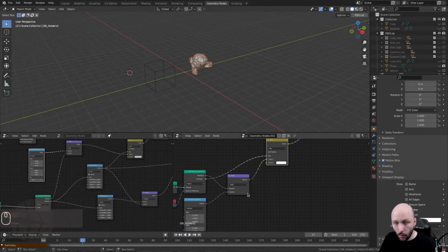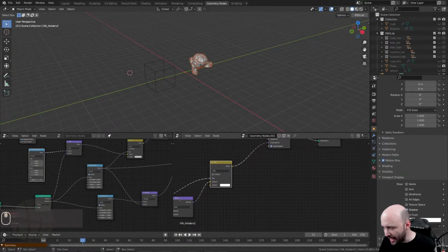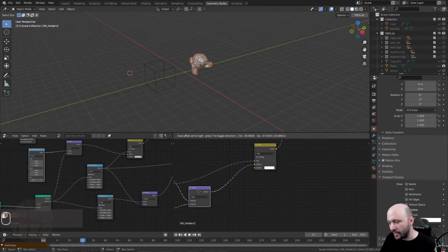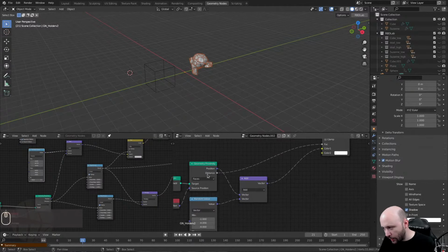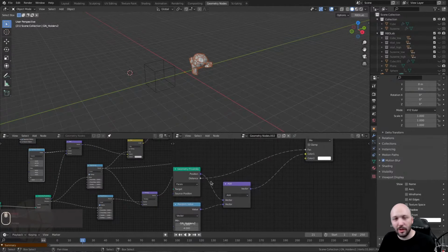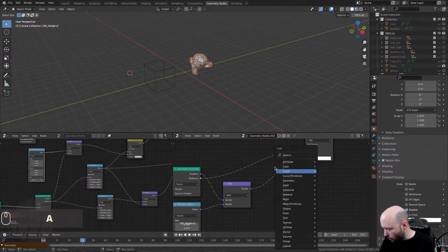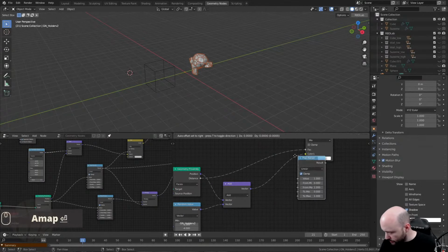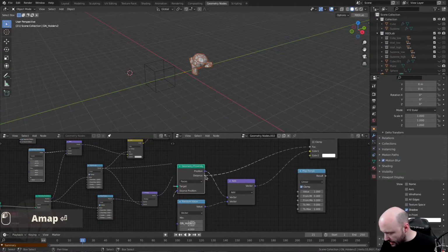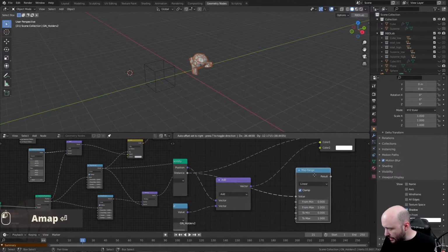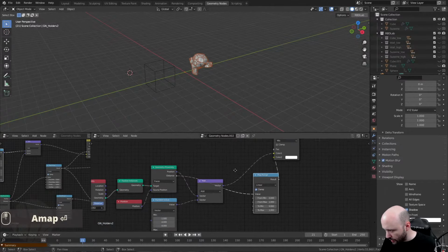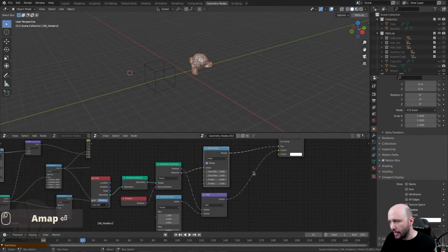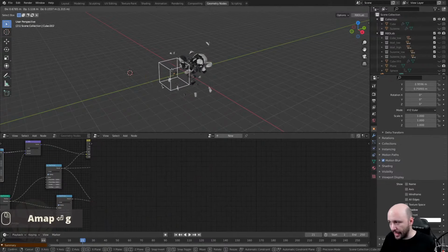For this, we can use the map range node. So we are going to map the range that we decide from distance to 0 to 1, okay? So we get map range, and we can connect the distance to the value, and this value to the factor. And now it's going to do exactly the same.